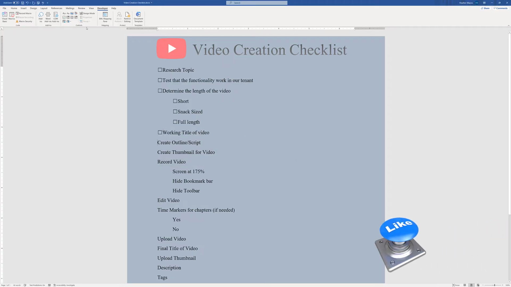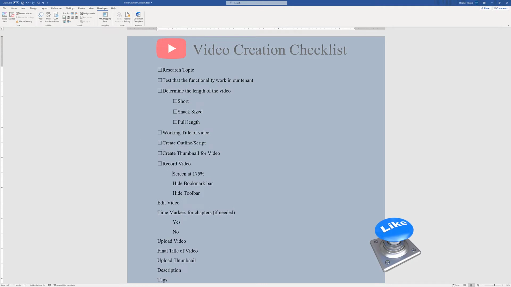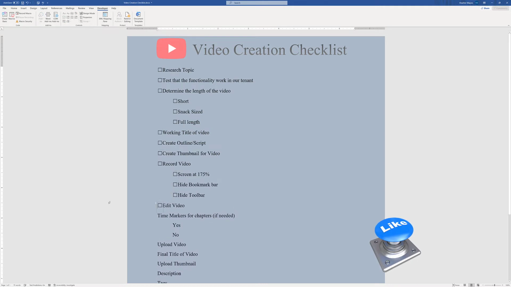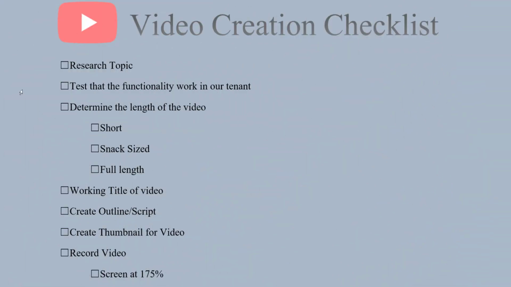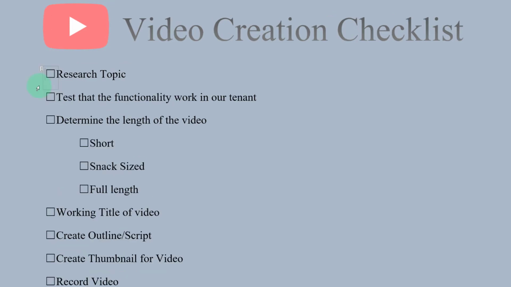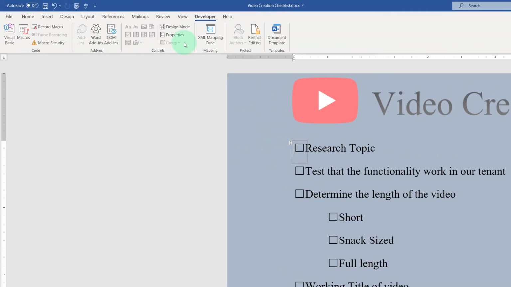So I'm going to use some editing magic here, and I am going to quickly insert checkboxes next to the rest of the items on this list. Now that the checkboxes are in place, you can see that it places an X next to each item, but what I really wanted was a check mark. I'm going to place my cursor in front of the first checkbox that I would like to change. Then I'm going to navigate up to the ribbon and from the Developer tab, select Properties.